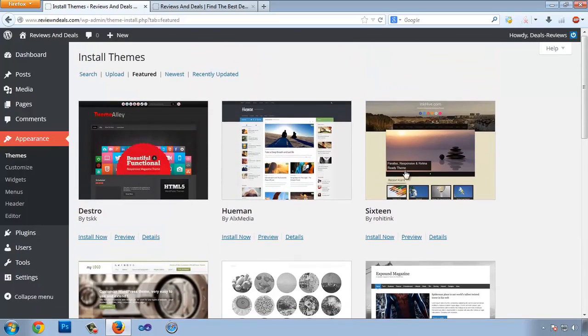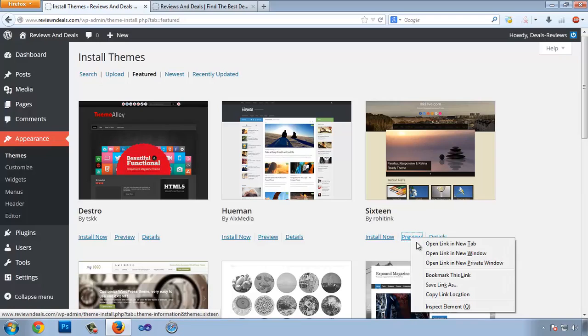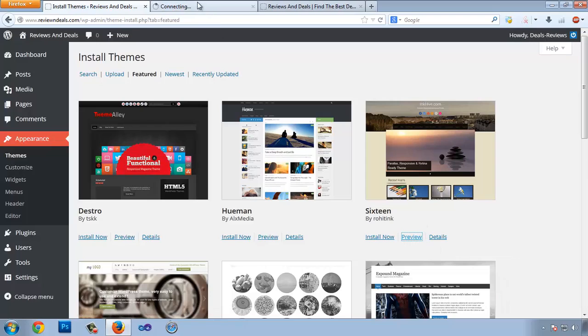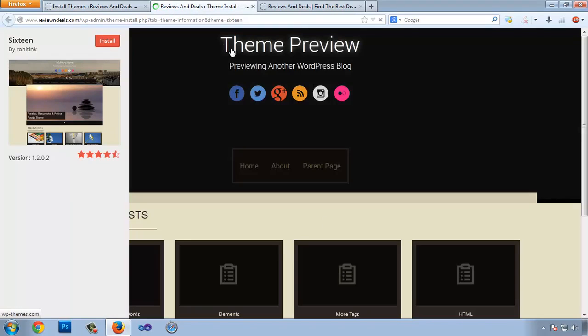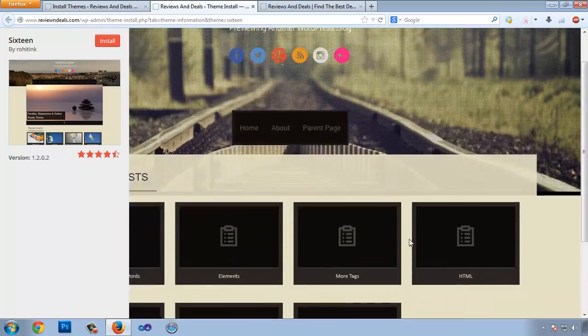And to install a theme, you can see that there are 3 options: the detail, the preview and the install now. If you want to install this theme, click this install now button. If you want to check the preview of this theme before installing, let me open it in a new tab and show you how the theme is looking. Okay, this is the theme preview of the theme.